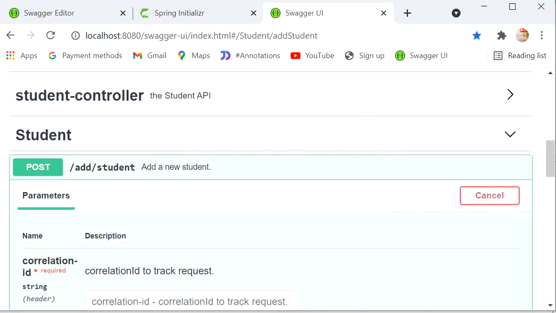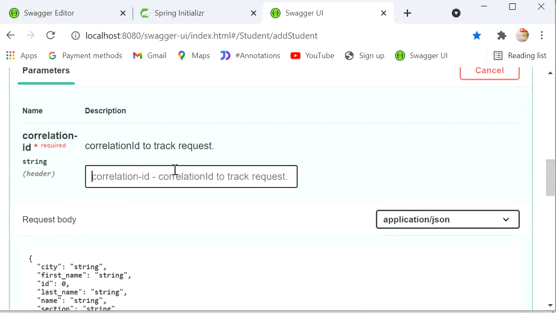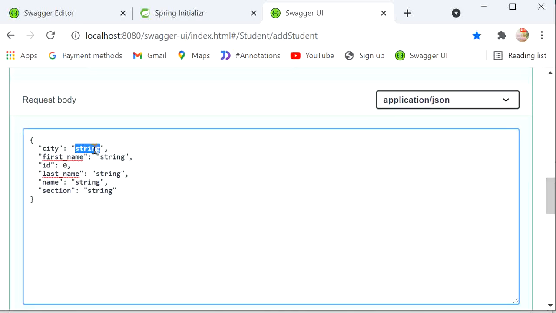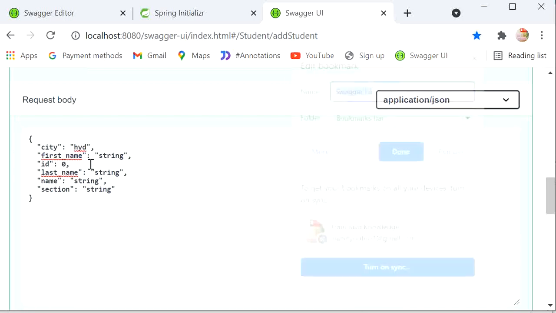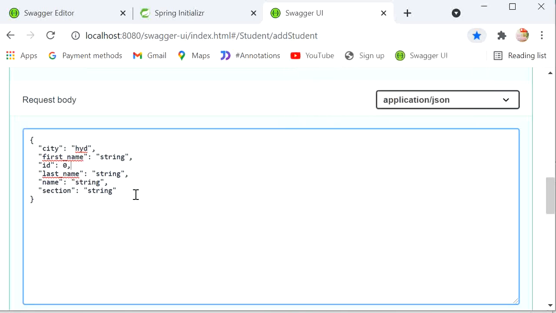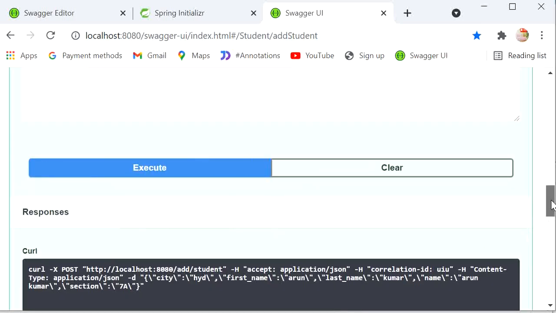The next API that we have created is add student. Here I will add one student, so next time we will get 6 students. Here we can pass anything in the correlation ID. Here we just need to pass a city name and no need to pass the ID. So remove the ID from here because it will be generated automatically by the Hibernate generator. First name, and last name is Kumar, and we can pass anything, and section 7A. Now I will execute this API and we'll check the response.